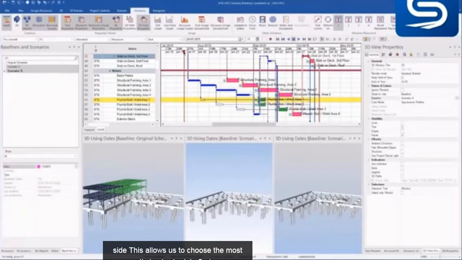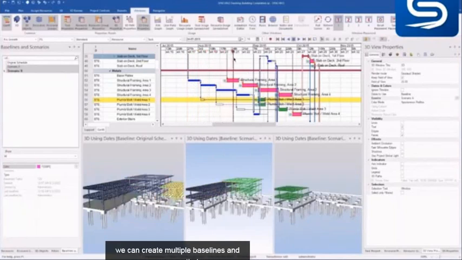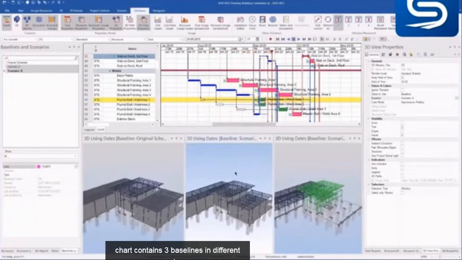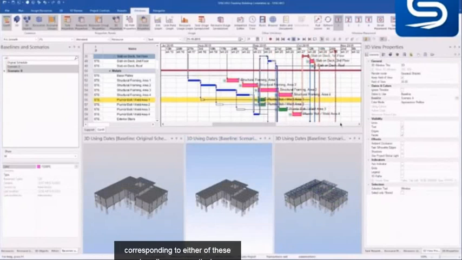Here we're comparing 3 scenarios. Before finalizing the final planning schedule, we can create multiple baselines and compare their progression before deciding the one to adopt. Here we can see the Gantt chart contains 3 baselines in different colors. The 3 3D views on screen graphically represent the progressions corresponding to each of these baselines respectively.